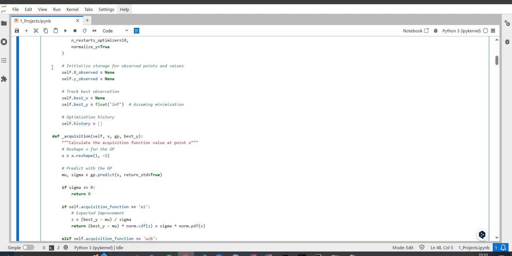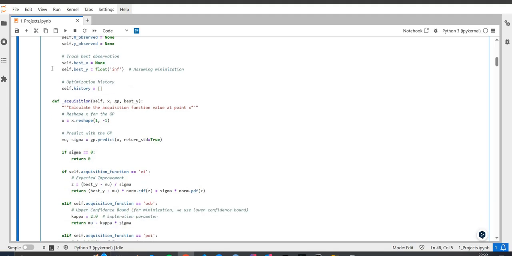That's done, and below that we are initializing some variables to track what the model has seen. So X_observed and y_observed will store all the points we have evaluated and their corresponding outputs. At the start, both are set to None. We also track the best solution we have seen so far. best_x is the best input point and best_y is the lowest objective value we have found. Since we are minimizing, we start best_y at positive infinity.